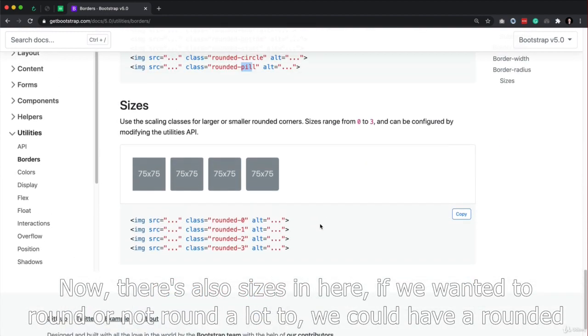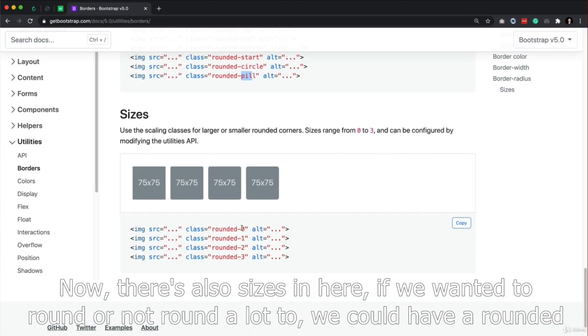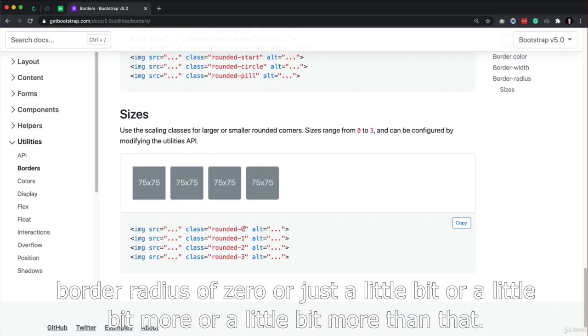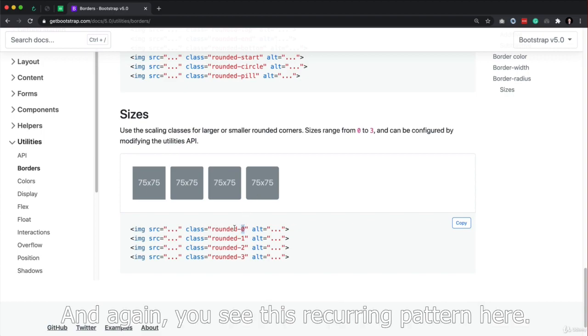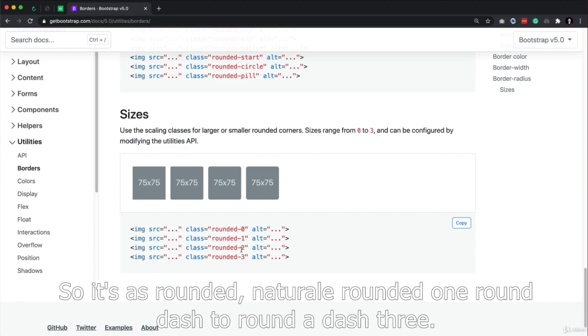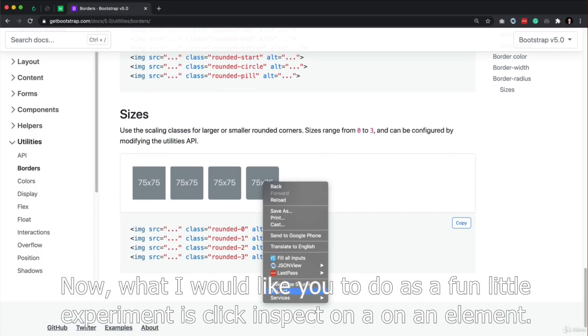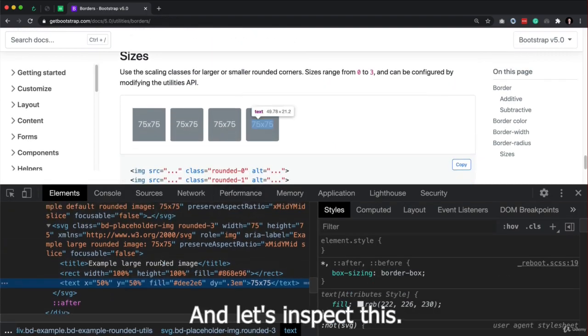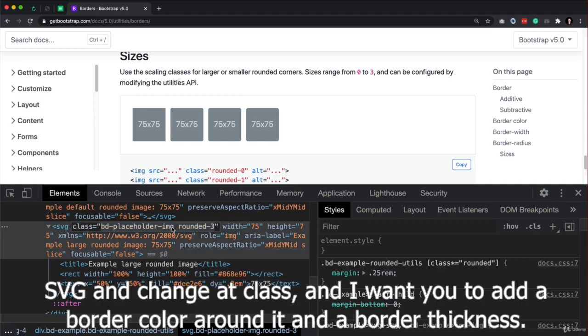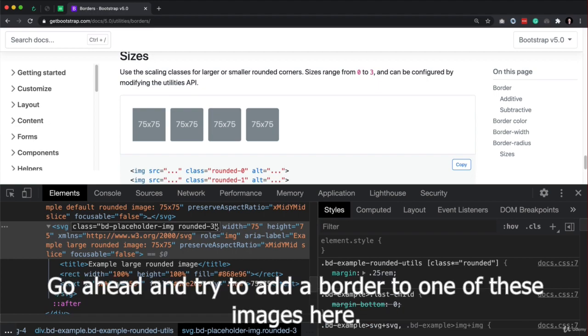Now there's also sizes in here. If we wanted to round or not round a lot, we could have a rounded border radius of 0, or just a little bit more, or a little bit more than that. And again, you see this recurring pattern here. So it says rounded-0, rounded-1, rounded-2, rounded-3. Now what I would like you to do as a fun little experiment is right-click, inspect on an element, and let's inspect this SVG and change that class. And I want you to add a border color around it and a border thickness. Go ahead and try to add a border to one of these images here.